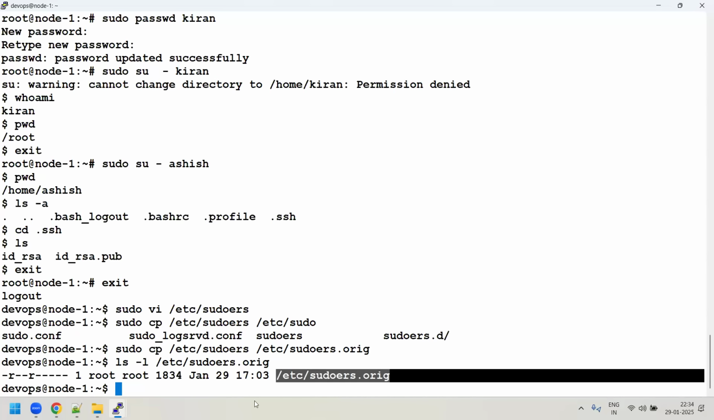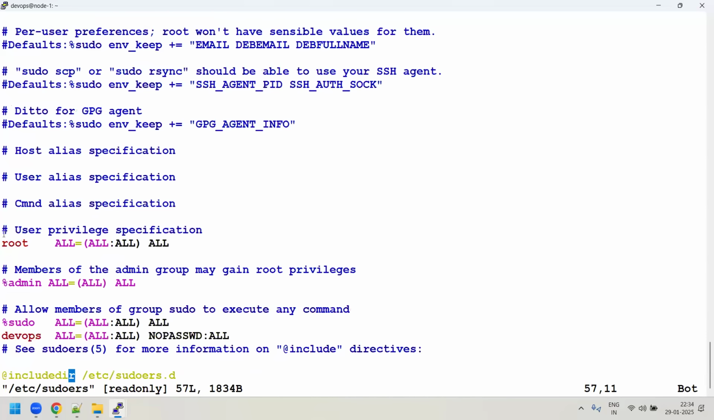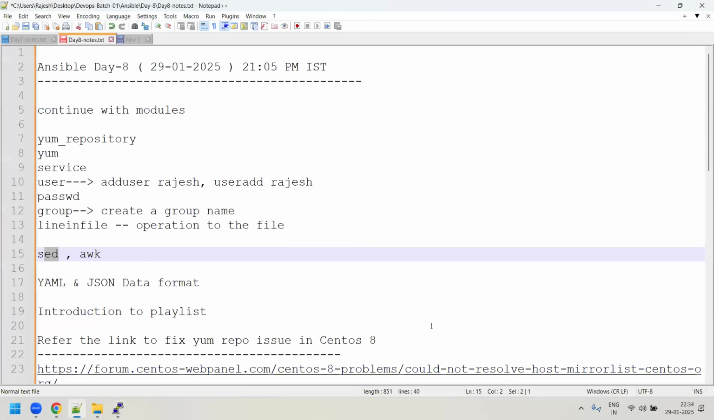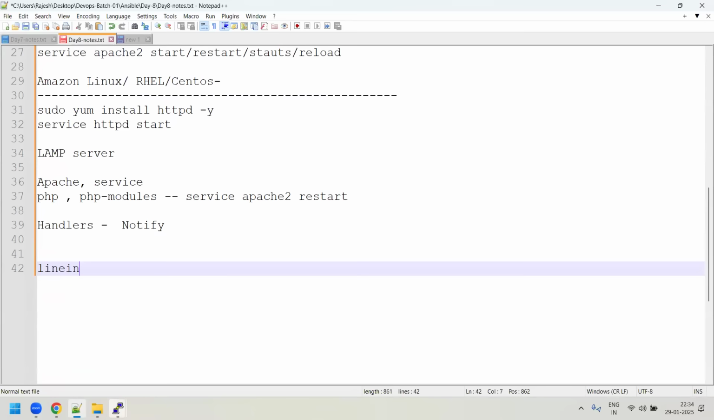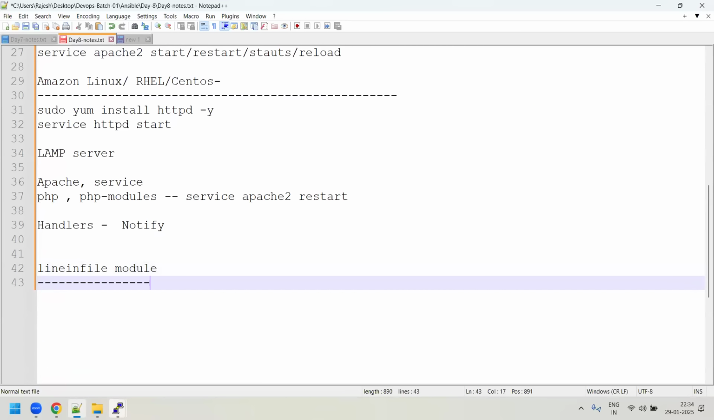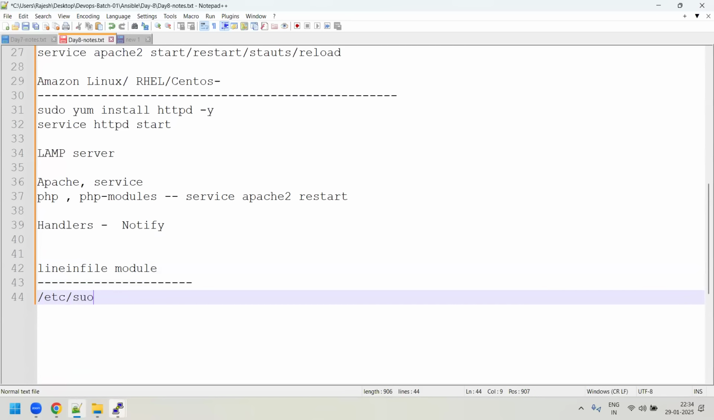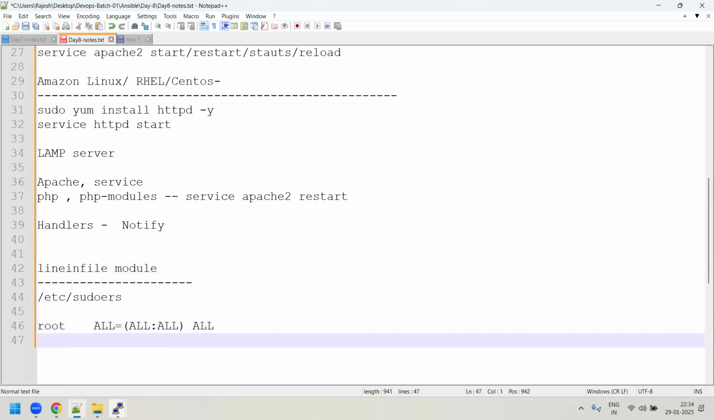Now assume that I open this file with sudo vi /etc/sudoers. You will see this pattern: root ALL=(ALL) ALL. I want the same thing, but instead of root, I want Rajesh. So I want to append this whole string inside the sudoers file. Where do you want to insert? I want to insert it at the end of the file.